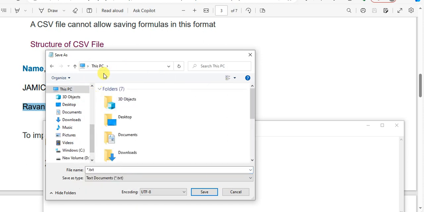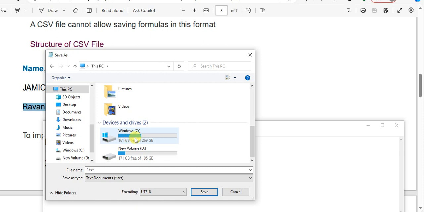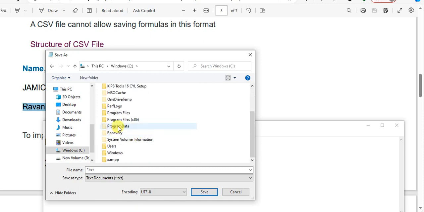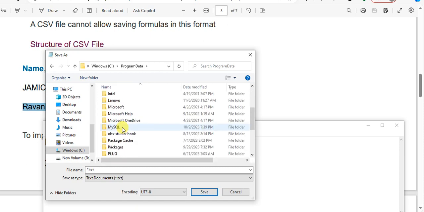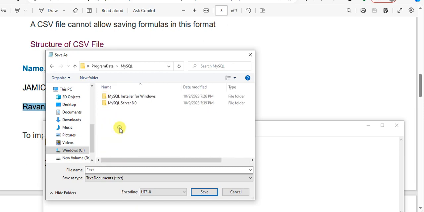You select This PC now. Here there will be a folder called Windows C. Open Windows C. Now there will be a folder called ProgramData. Open that. Again open the MySQL folder. There will be a folder called MySQL Server 8.0. Open that. There will be an uploads folder.